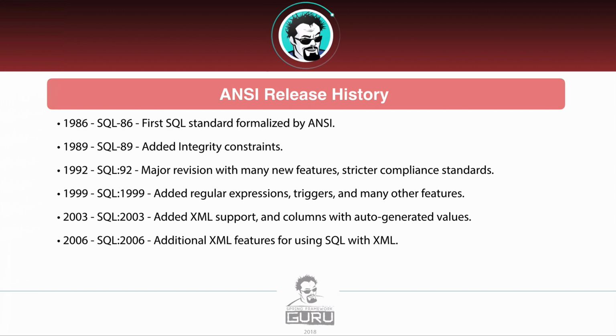SQL 99 added regular expressions. That is very confusing when you first start getting used to that way of expressing searching for things. It also added database triggers, which is a cool feature. We'll definitely be seeing those coming up. That's where you can say that if something's happening in the database, such as an insert, to do something. So you can run a small programming event on that. And then a lot more features were added in SQL 99. That was a pretty large one and widely popular.